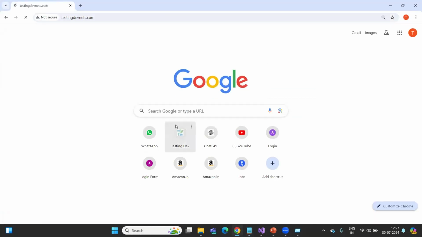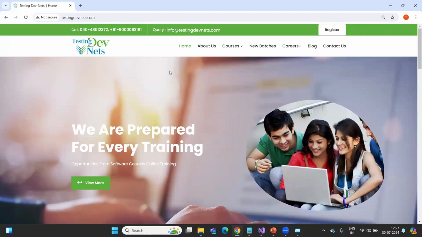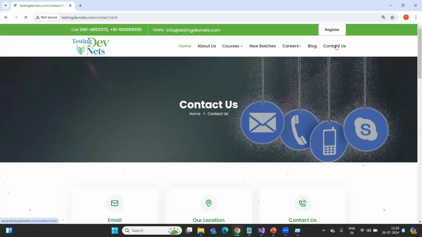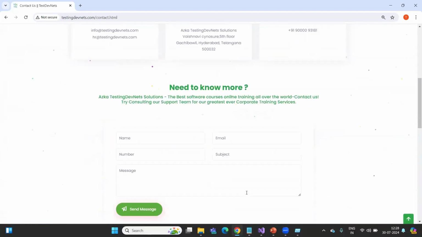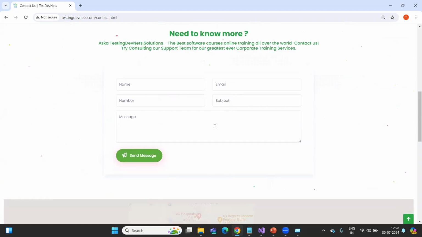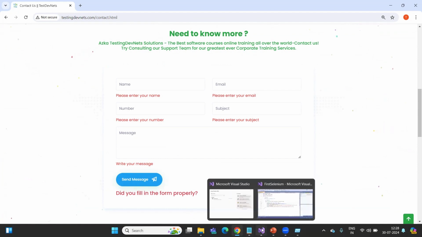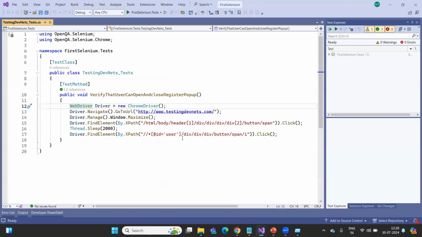So let's open Testing Journals. So this is the Testing Journals application. Click on the Contact Us tab and you can find some fields. Enter all these fields, and once you enter all these fields and click on Send, you can see that the success message should be displayed. So this is our validation at the end. And okay, let's go and automate.